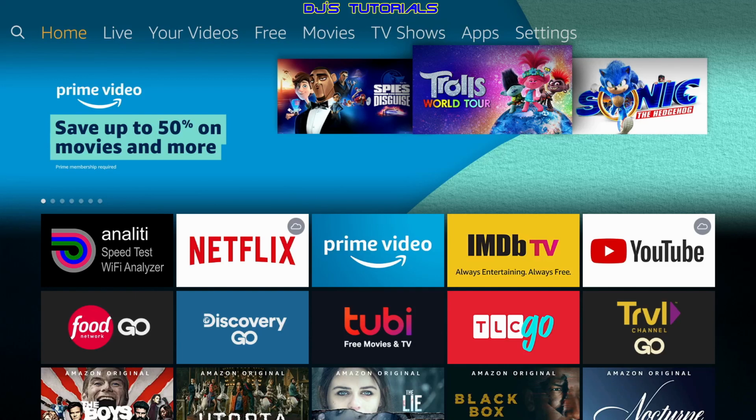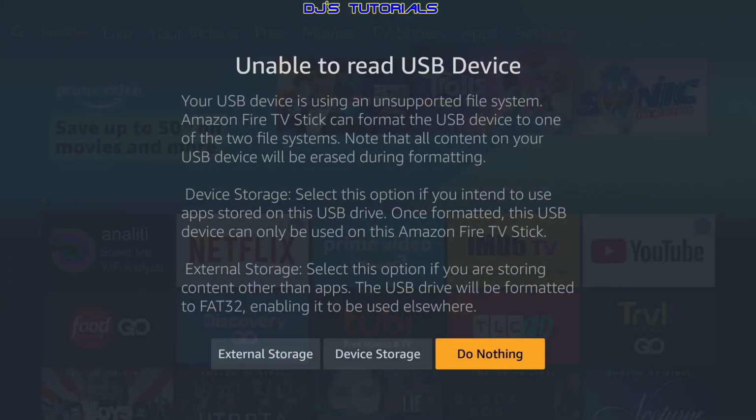All right. Now that our Fire TV is powered on and it's at the home screen, we're going to go ahead and connect the USB drive to the OTG cable. So let's do that. Now, it depends on how your USB drive is formatted, what kind of file system it's using. If it's not formatted with the FAT32 file system, this is the screen you're going to see. If it was formatted with the FAT32 file system, you will not get this message. I'm going to show you what you have to do after.